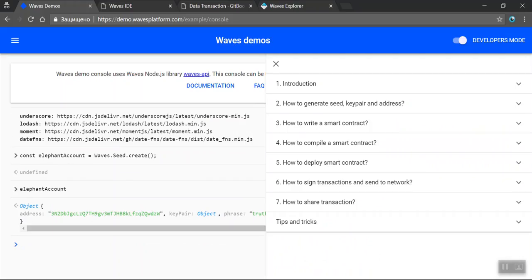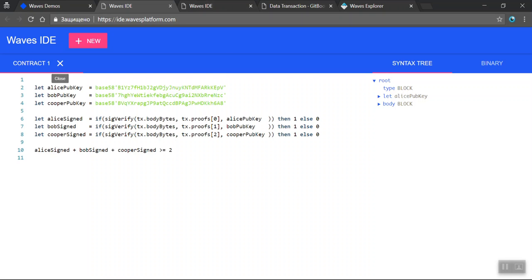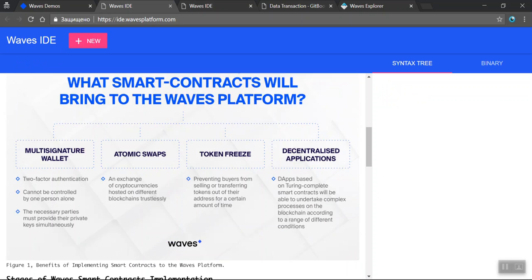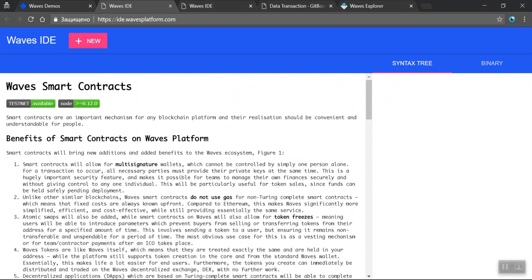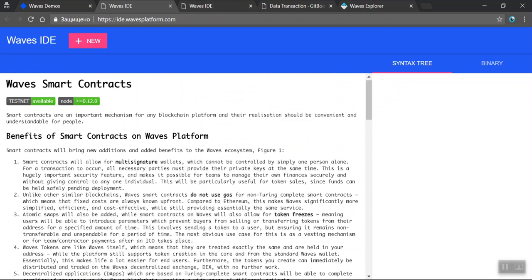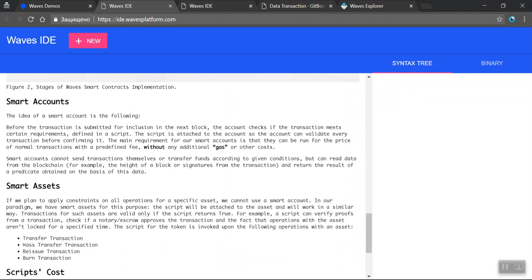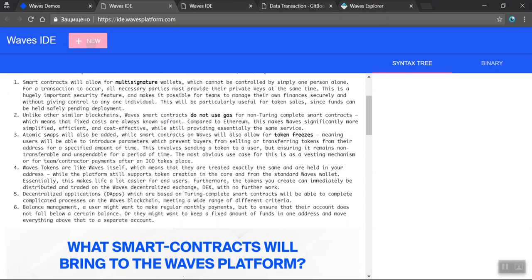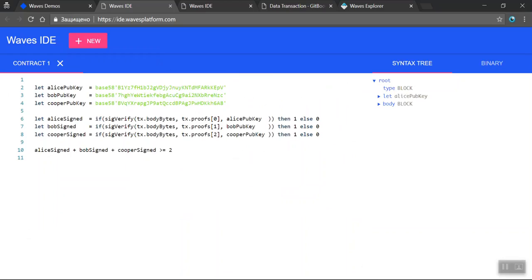We will attach a smart contract to this account. So how do we write a smart contract? The best way, of course, is to use an IDE. There is a Waves IDE. For example, you can see the documentation. It describes what a smart contract on the Waves platform is, how it works, what a smart account is, what a smart asset is, and so on. Also, there are a few examples of smart contracts, including a multi-signature smart contract.